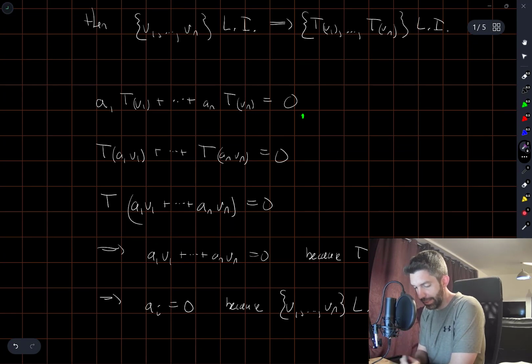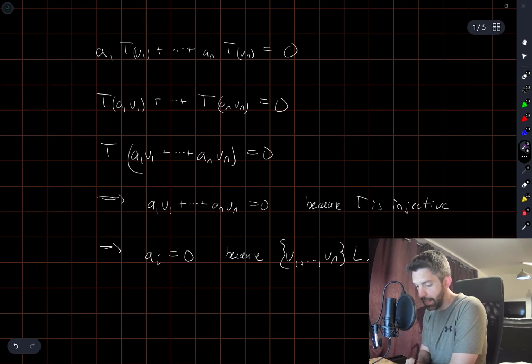I'm basically just using properties of linear transformations to undo this. Each of these, going from one line to the next, is just using a property of linear transformation. So I bring a inside like this, and I do that for every term. Then I have T of a whole bunch of terms added up, and it looks like factoring out the T, but it's not exactly that, I suppose.